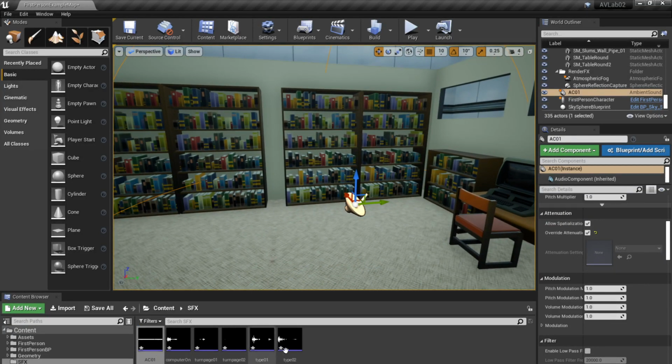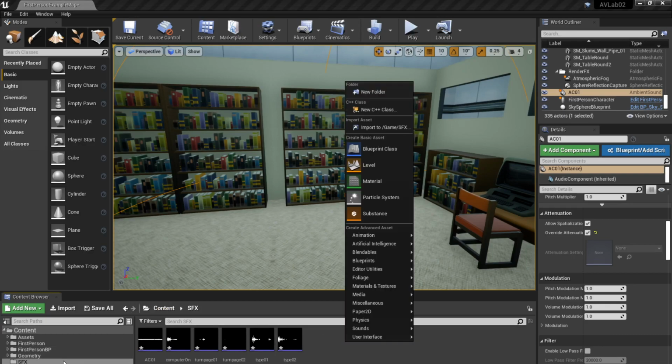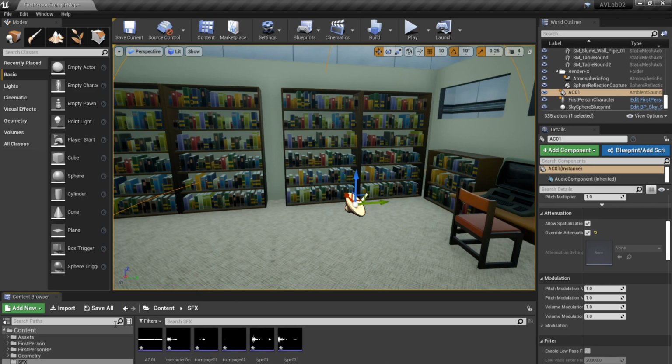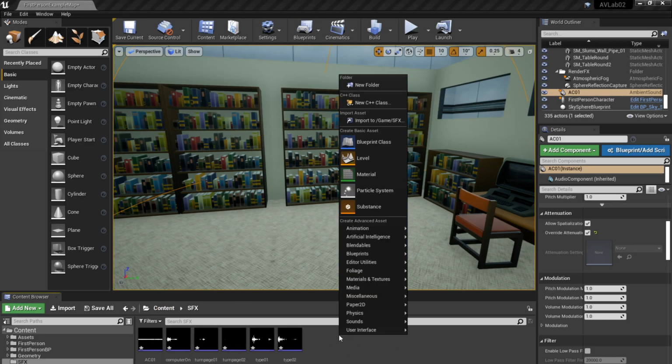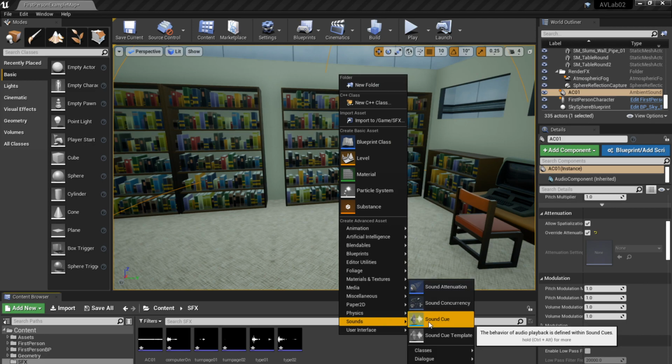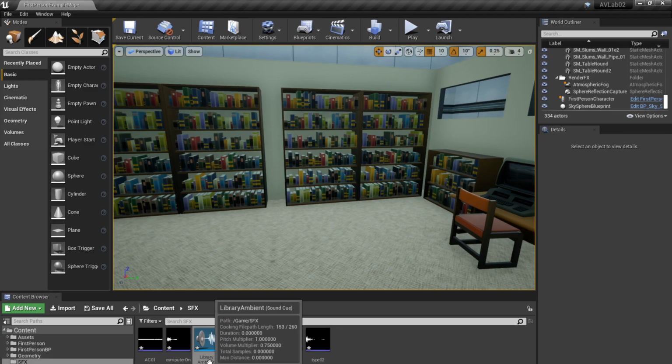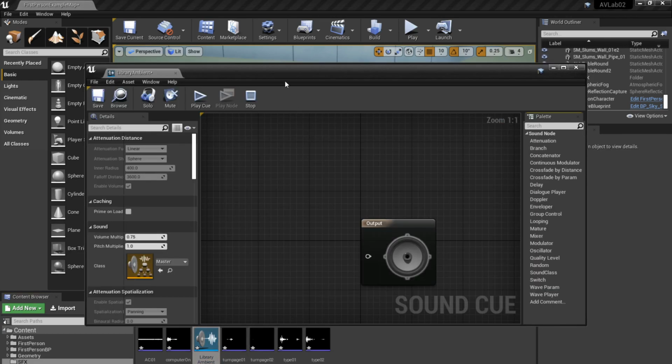So first things first, I would recommend creating a new folder to hold all your sound cues. If you're doing a small project though, you could probably just put them right in your sound effects folder. And to create one, we're just going to right click, go to sounds, and choose sound cue. It's this one that looks like a little speaker. We do want to give it a name. I'm just going to call this one Library Ambient. And let me make sure that I delete this one out of here because we don't want to have that one in there. I'm then going to double click on my sound cue to open up the sound cue editor.